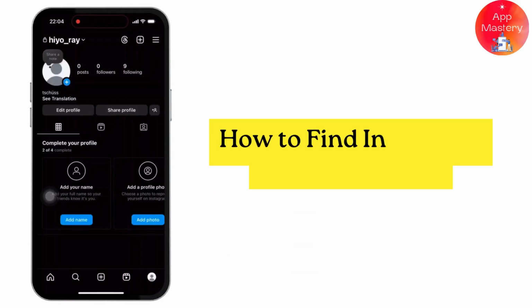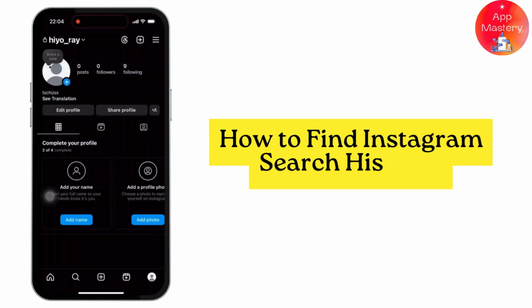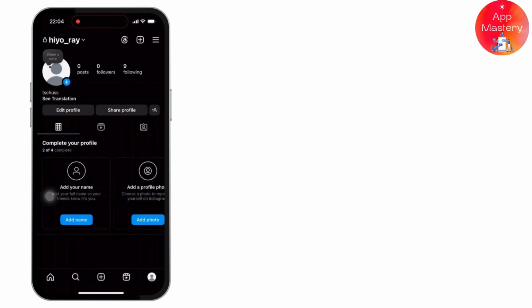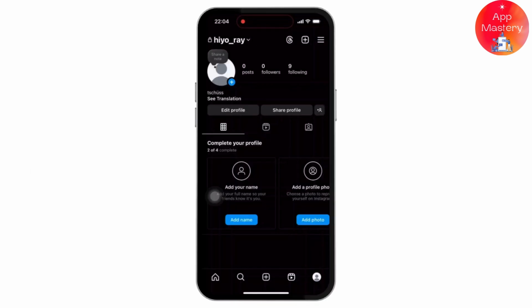Instagram keeps track of your search history and you can easily access it using these steps here. So let's get started. First of all, open the Instagram app on your mobile device and make sure you are logged into your Instagram account.